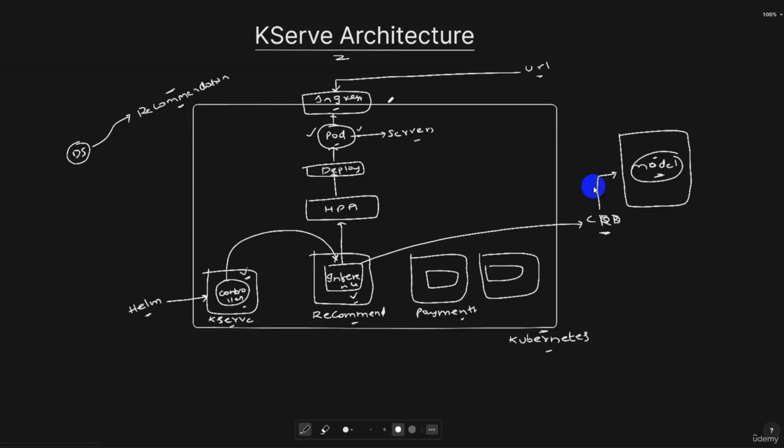Once again, I'll quickly repeat this. So basically, the MLOps engineer's job is very, very simple. They either have to create a new Kubernetes cluster or they have to use the existing one. And within the cluster, they have to create a namespace for Kserve. And within the namespace, they have to create the Kserve controller.